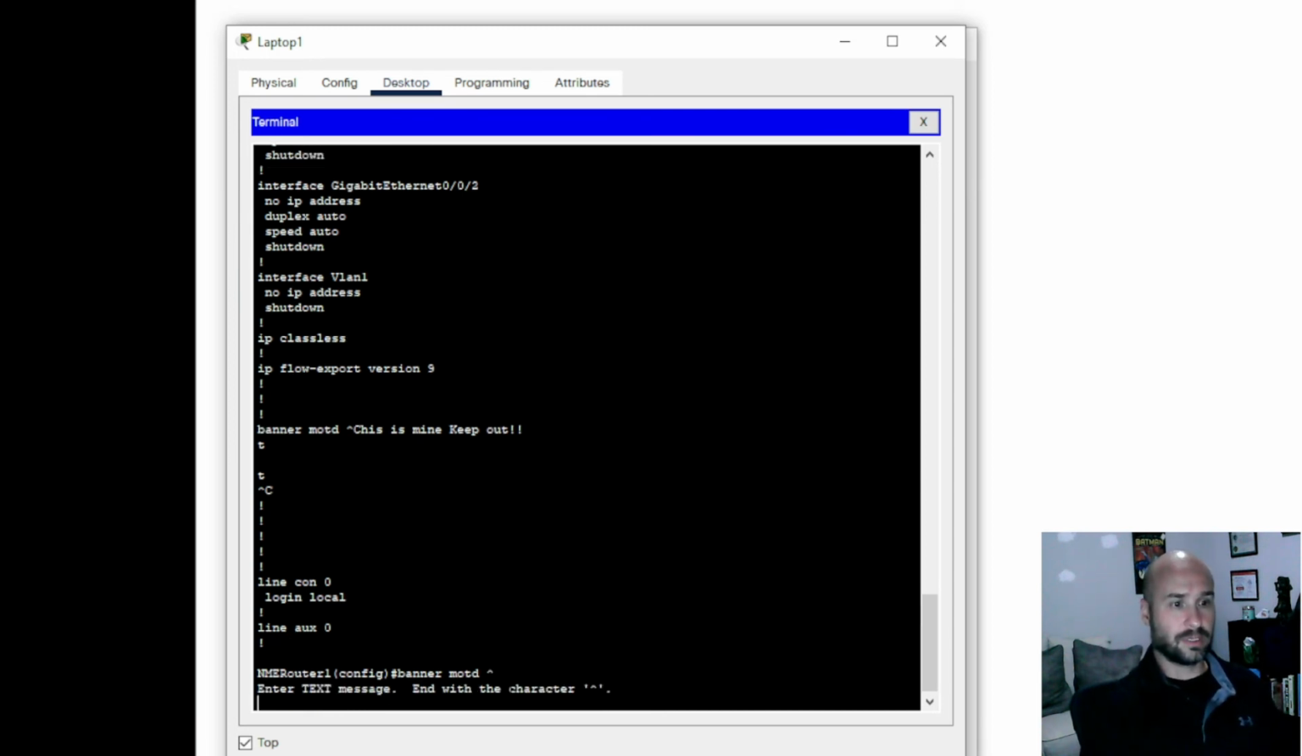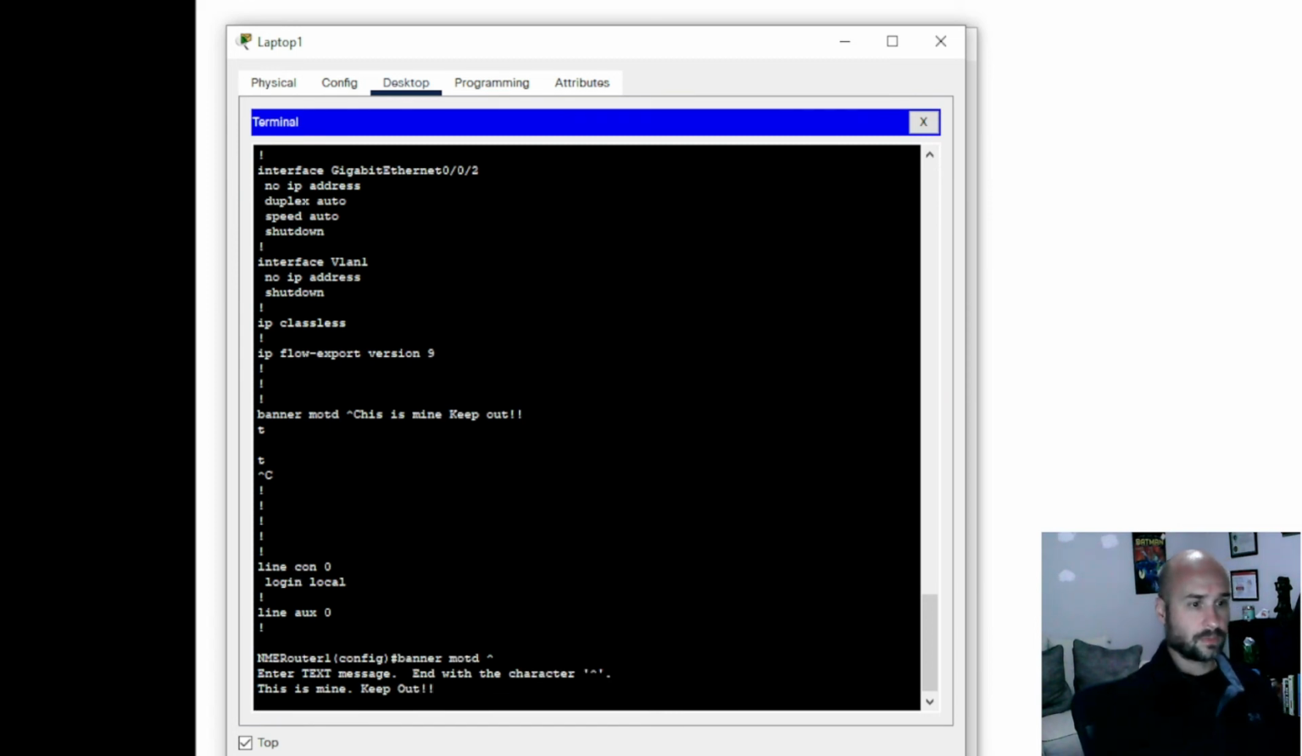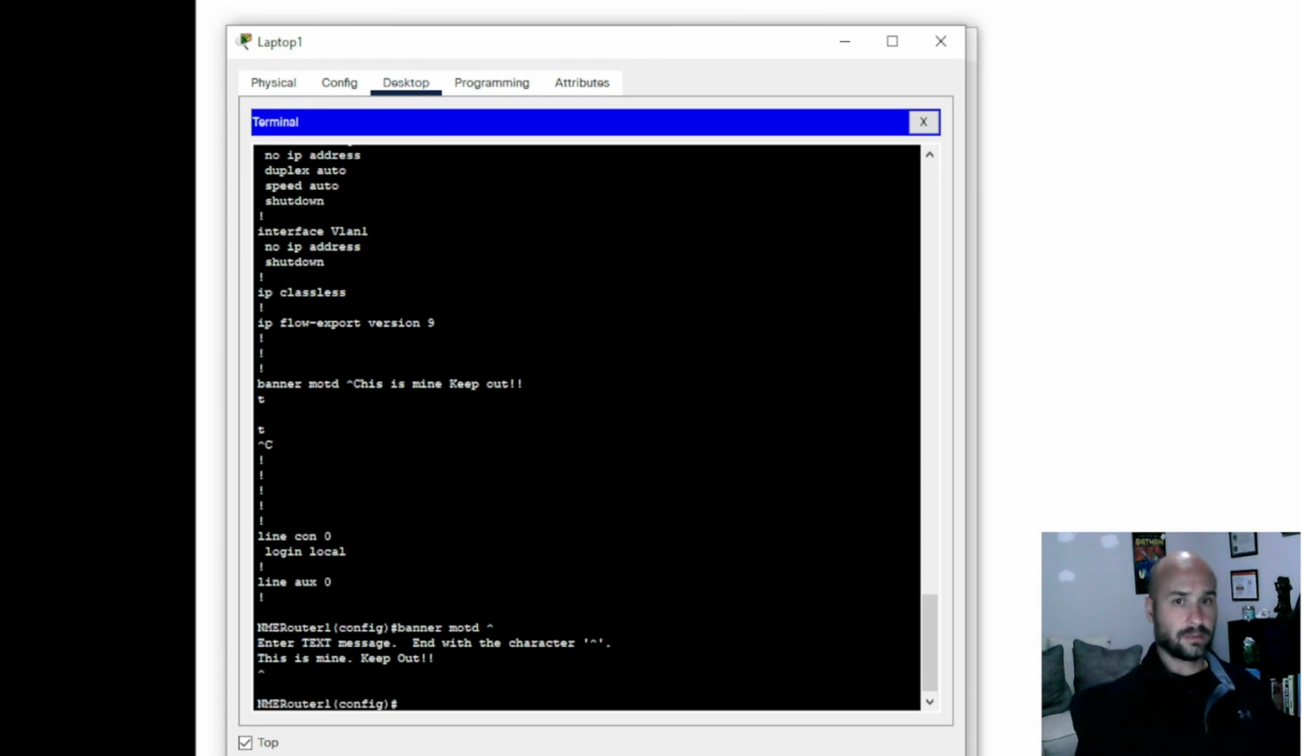And then we'll hit enter on that because that's going to start our banner. So now when it says enter your text, this is mine, keep out. Since we started off with the character, if you notice, it's going to say end with that exact same character. So we'll put the caret in there, and now do show run.